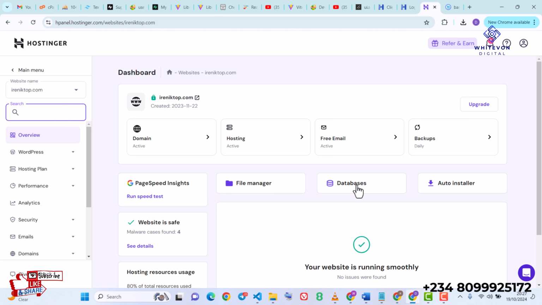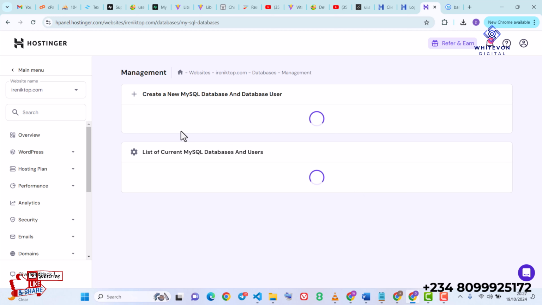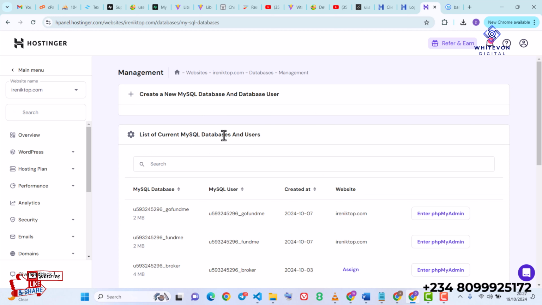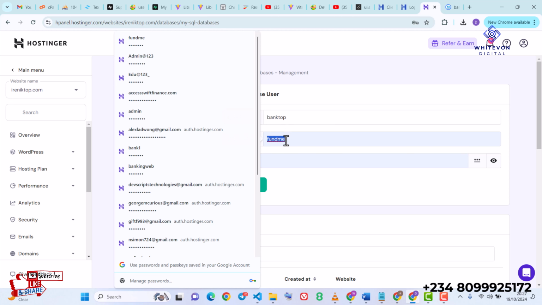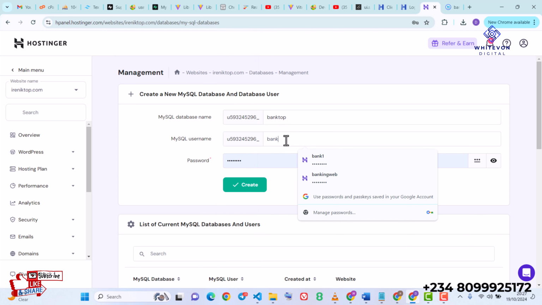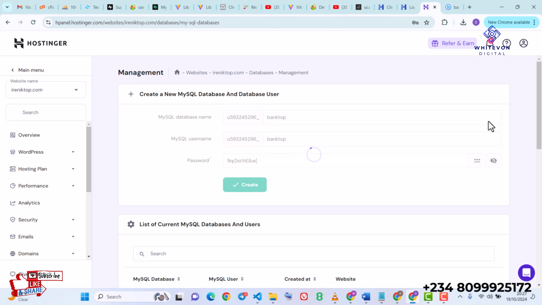So if you're using a cPanel, go over to your search on your cPanel dashboard and then type MySQL, and then I'm just going to come over to database and then create a new database for my project. I'll just call the database bank top, just to be able to easily know bank top. And then over here I'm also going to call this bank top. Then I'm just going to generate a password and then click on create, guys. So guys, my database has successfully been created.